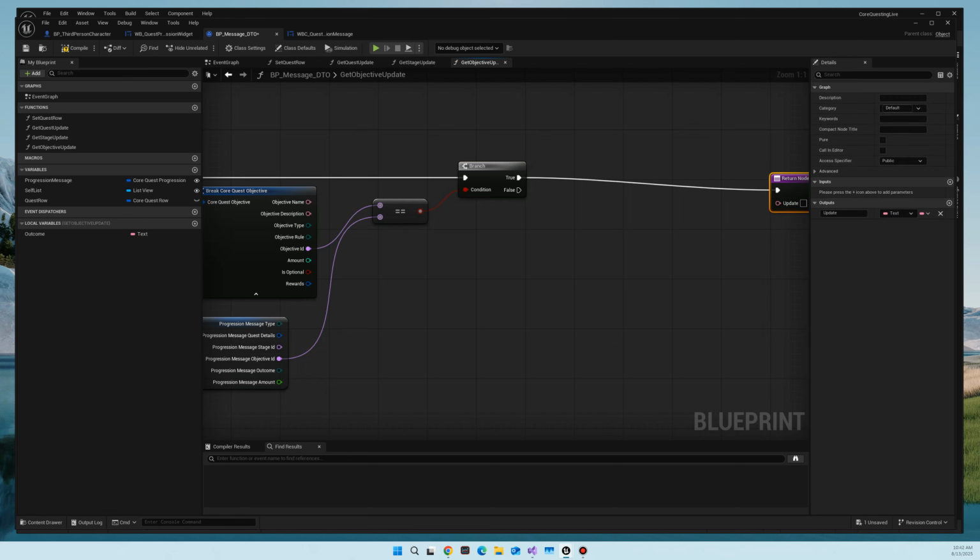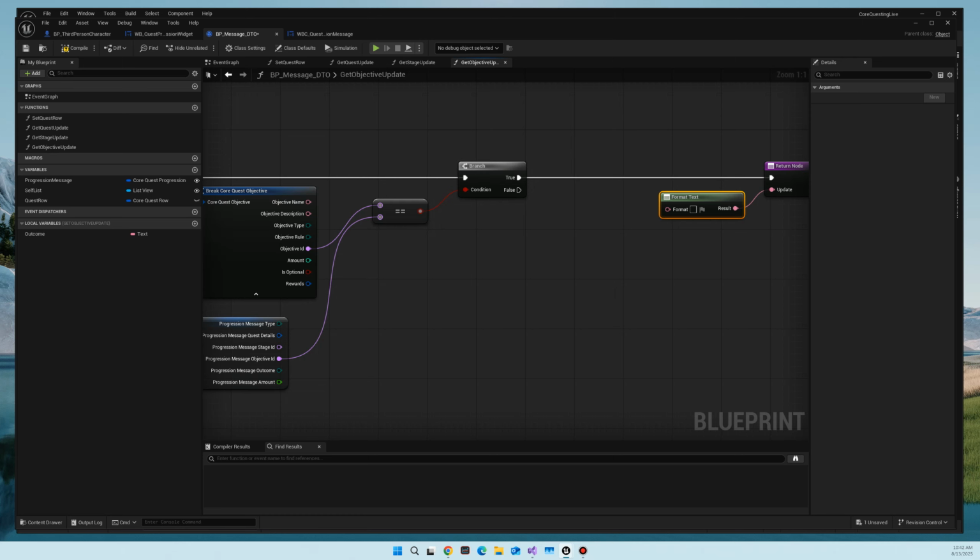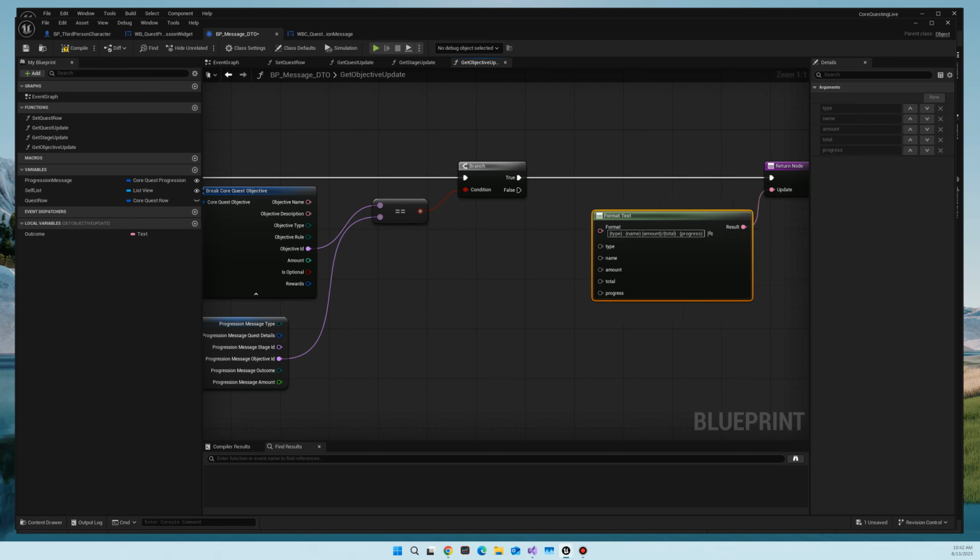return node. So there's our return node, and again I'm just going to go ahead and bring this out, and I'm going to say format text. So this is going to be a little bit more involved, so I'm just going to go grab this, a couple more parameters in here. So this one's going to have a type, a name, and then we're going to have the amount as well as the progress. So just a little bit more information in there than with the other two for now.